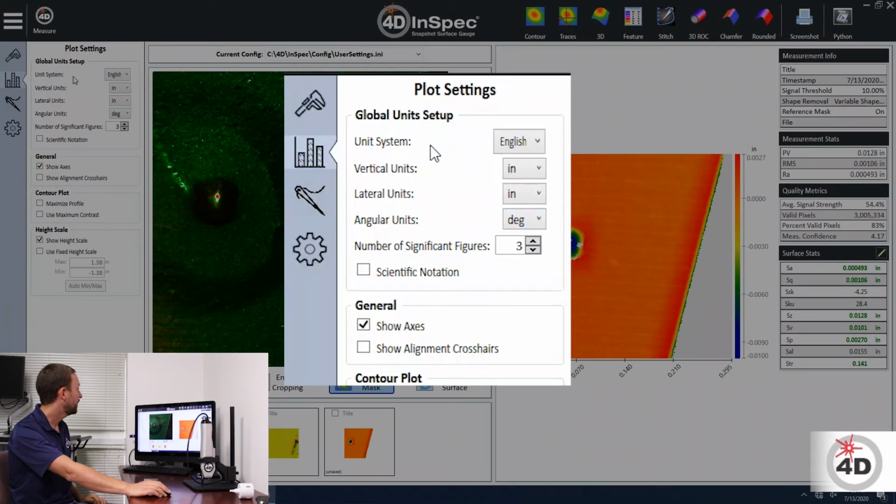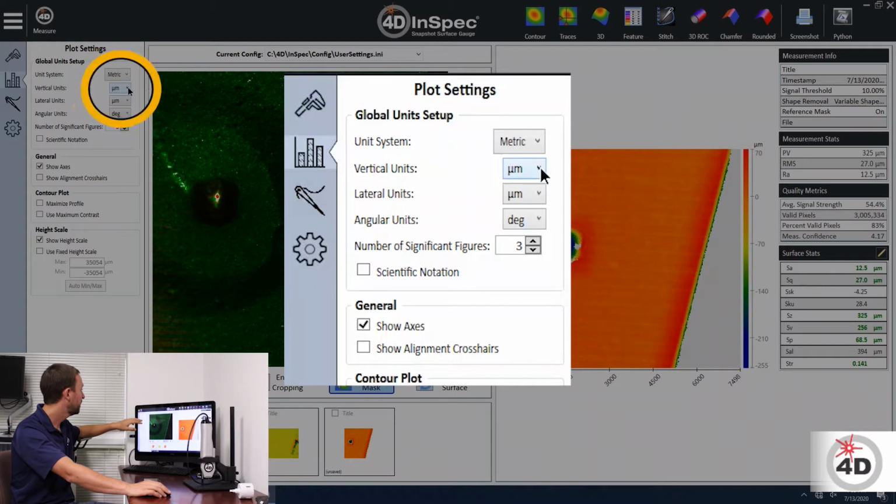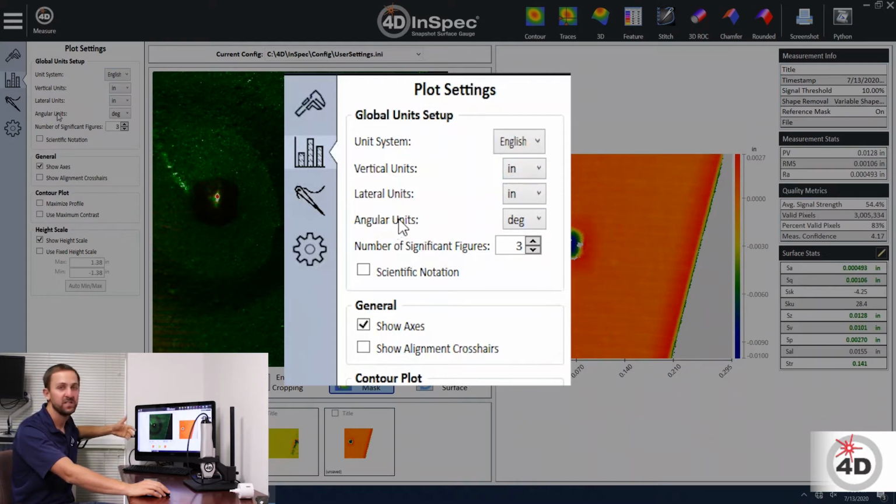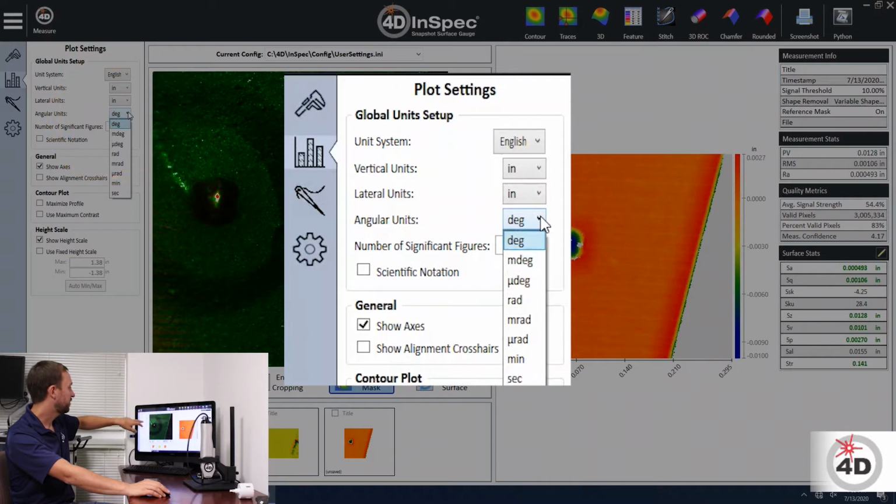So in the first one, we have the unit set up. So either English or metric units. English, for most aviation people, this is what you'll be using. You can put in inches. Of course, you can do micro inches or mils too, if you're feeling so bold. You can also go to metric, say you're not in aviation. You have microns, nanometers, or millimeters. And then angular units, let's say you're using edge break or one of the angular details. You can do degrees, all sorts of options, milliradians, microradians, minutes, seconds, whatever you need to do.